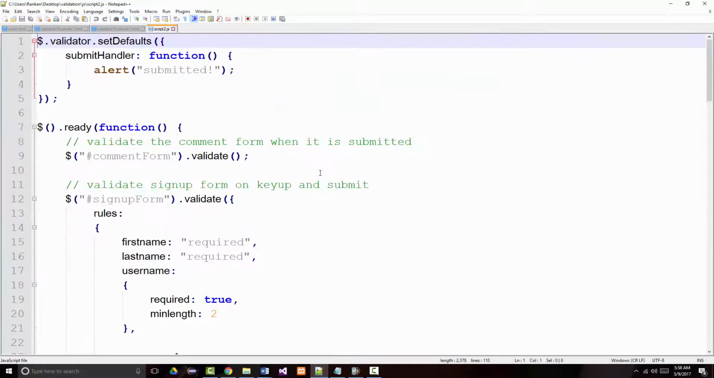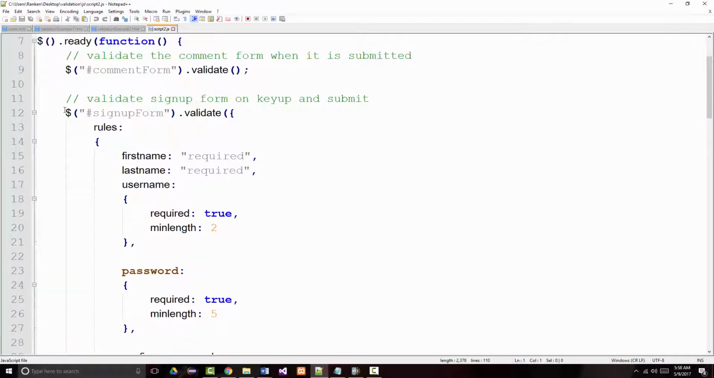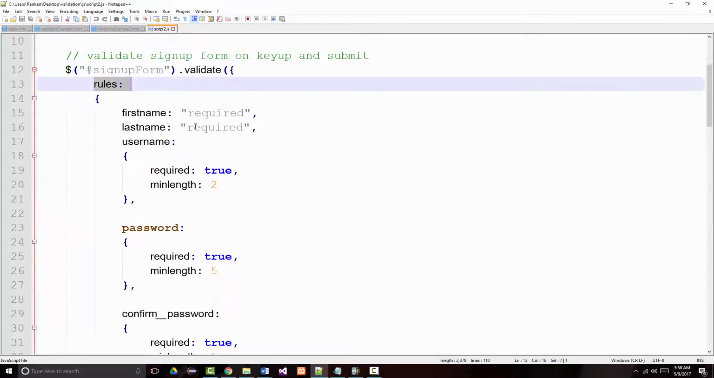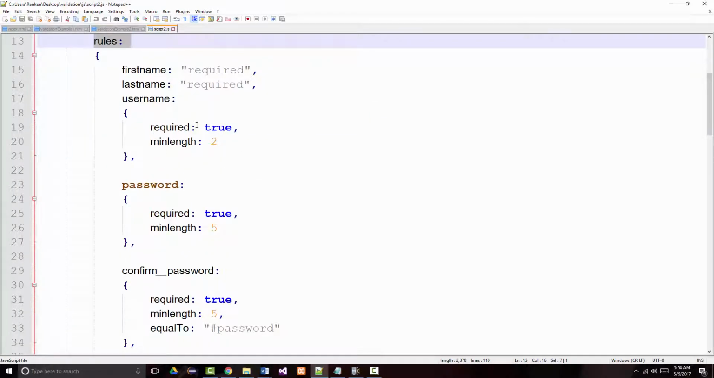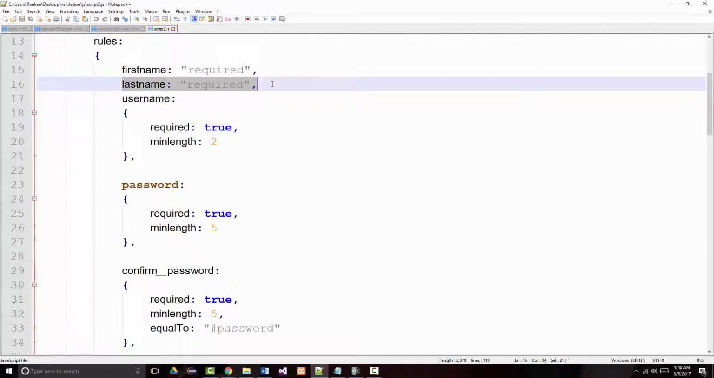These are using what are called rules. There's rules and there's messages. So this says when we are validating our sign-up form, first of all, run the validate function. And when you are validating it, here are your rules. Now, it looks a little funky, but it really makes a lot of sense when you start to break it down. All right? The first name field is required. The last name field is required.